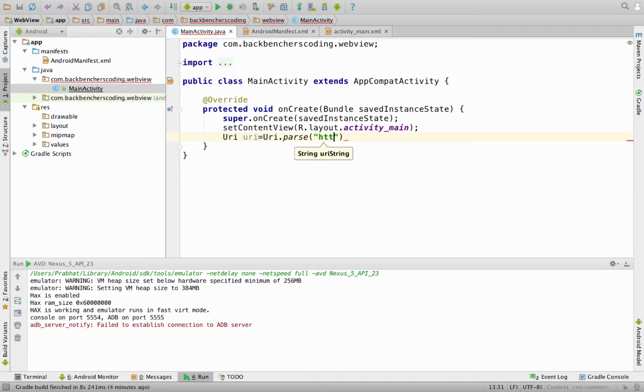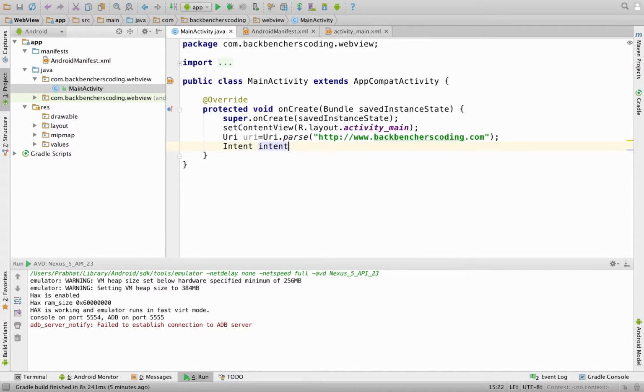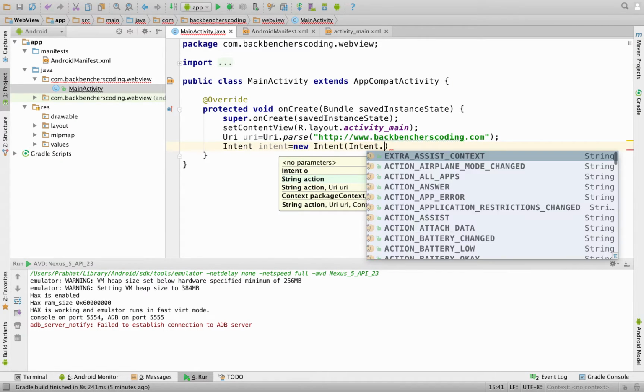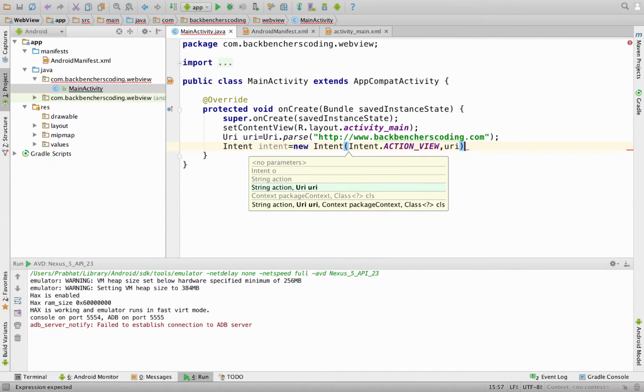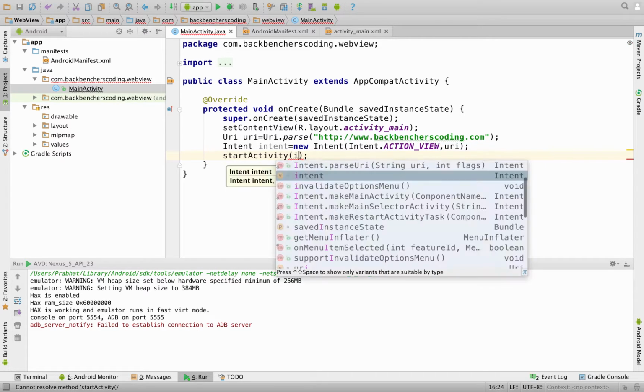So suppose my address is backbencherscoding.com, so I'll write http://www.backbencherscoding.com, after which we create an intent class object. So Intent equals new Intent, within which we pass Intent.ACTION_VIEW and we pass the URI object as well. Next we call the startActivity method, in which we pass the intent class object.